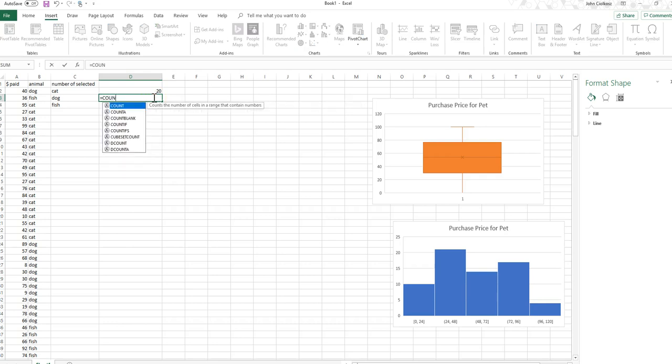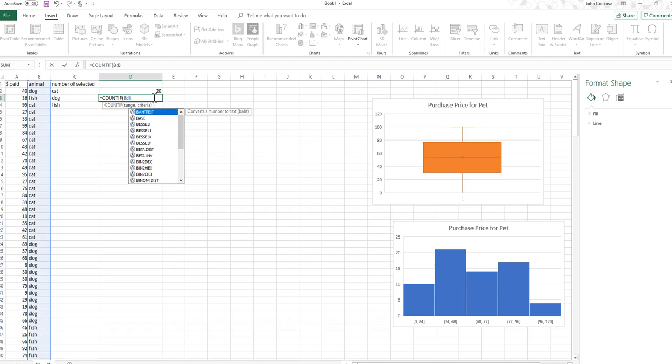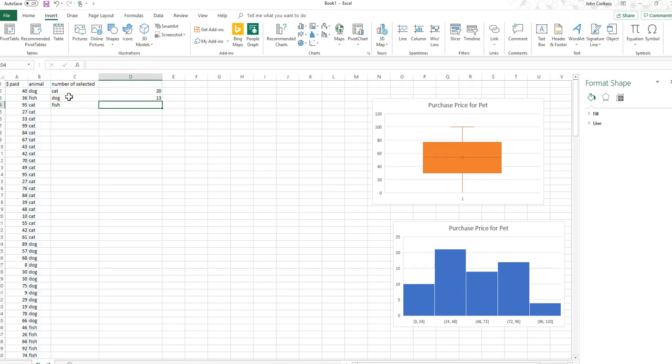Here we're going to look for COUNTIF. We're going to say the same thing, B to B. And then we're looking for dog. So put my parenthesis. We got 13 of those. And then I want to look at fish. So COUNTIF, B to B. And then I'm going to say fish. There we go. So that gives us our distribution there.